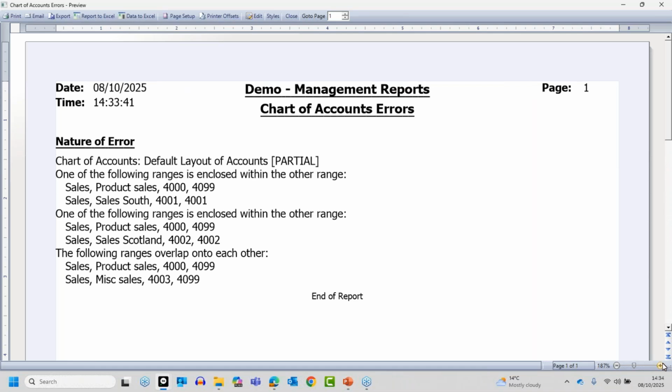So you would get, I'll try and demo that one in a moment. But this one's saying one of the following ranges is enclosed within the other range. So it's telling me in the main section, sales, in product sales, I've got a range 4000 to 4099, but also I've got sales south, 4001 to 4001. So this range is fully enclosed within that one. So it means I'm double counting it. And I've got other ones like that as well.